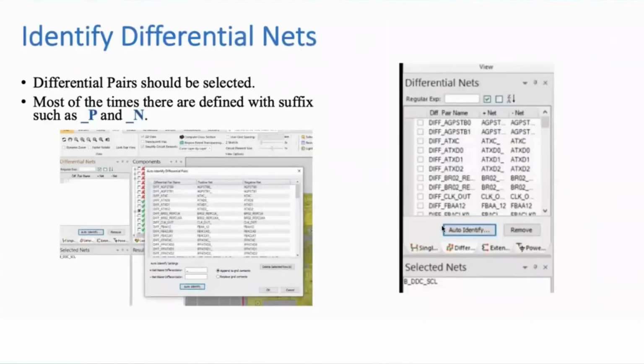Once we do that, another step is to make sure we identify the differential nets, extended net, and power and ground net. I showed a differential net example here. As you see on the left-hand side, there is no differential pair. But once we do the auto identify, we'll see a bunch of differential nets here. The key point is to understand how to do the auto identify. Usually, the nets are followed by some suffix, for instance, underline P, underline N. So this is a pair.